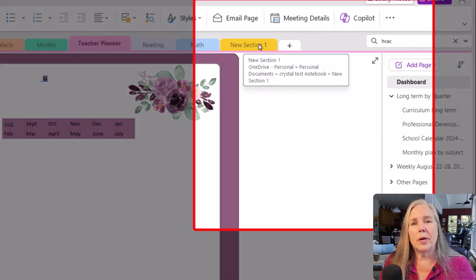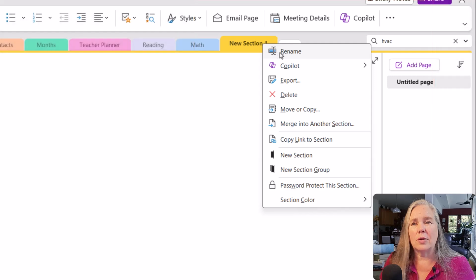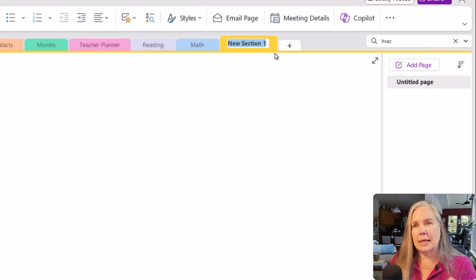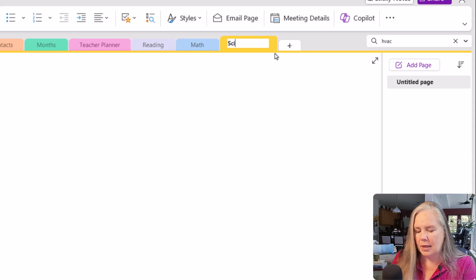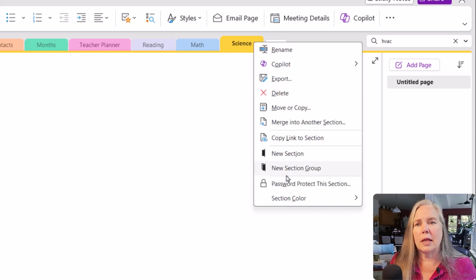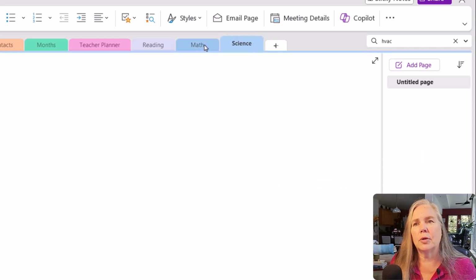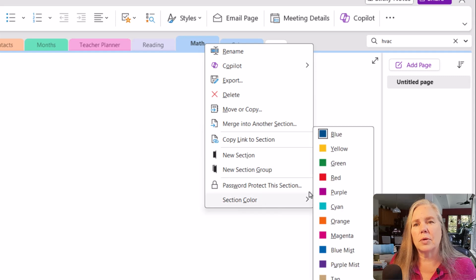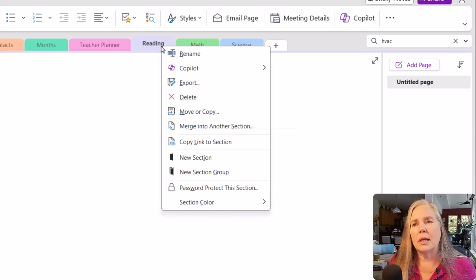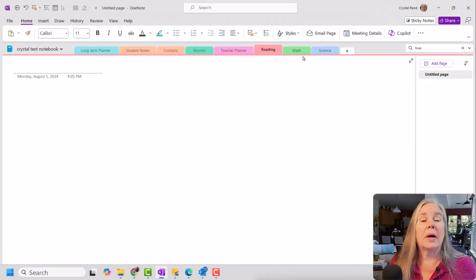So reading, math, and then I created a new section because I want to show you how to change that name. So if you go up here and click on the new section, you can right click on it and you can rename it. And so let's say I did reading, math, let's do science. And then you can also change the tab color if you want. So for me, science is always blue and math is always green. And reading is usually red. So I could have all of my theme colors going across the top like that.